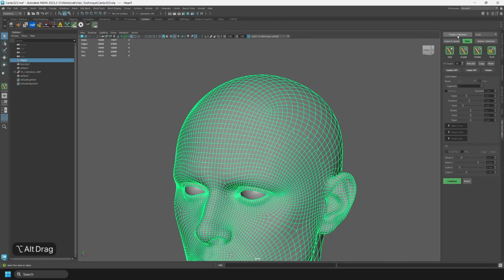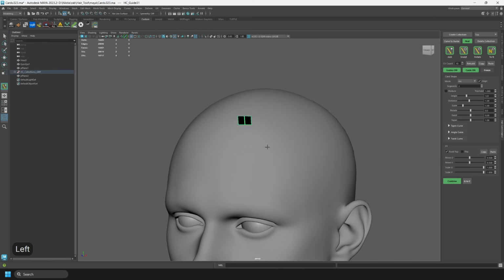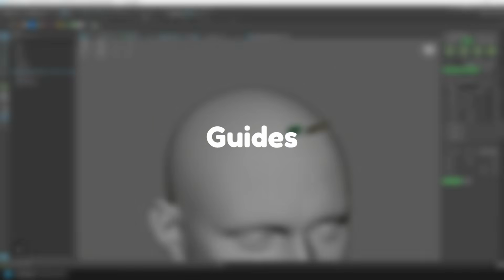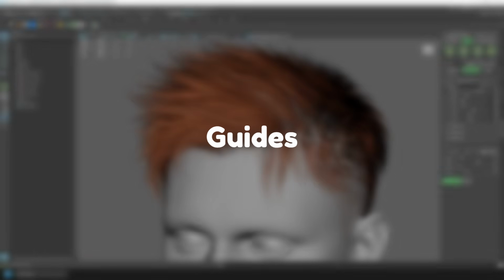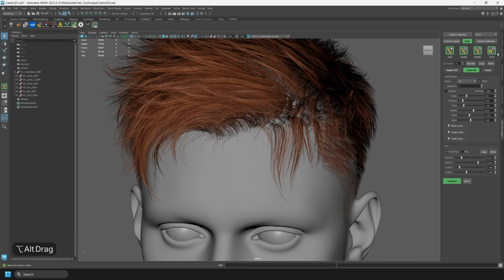To create a collection, select the mesh you want to work on, click Create Collection, enter a name, and confirm. After that, the new collection appears in the list. From this point on, any new cards we add will become part of this collection. Next is the Main Tools block. It contains several basic tools for creating and editing guides and cards.